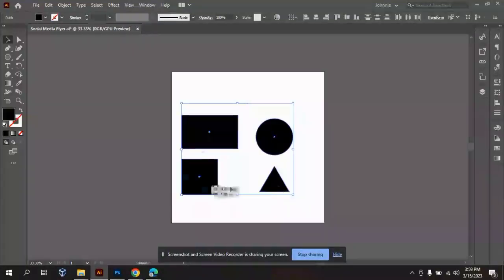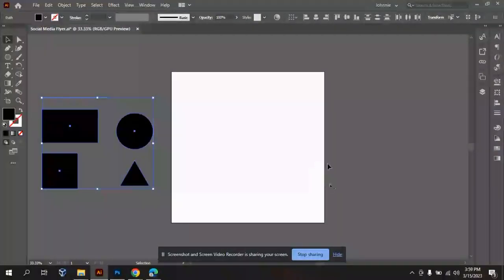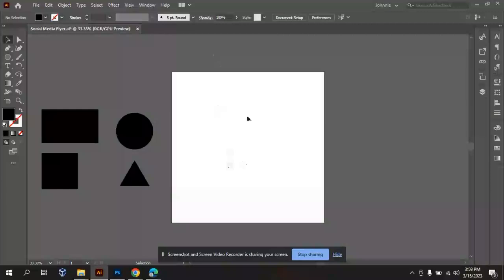Let's proceed. So I will have to group these and move it away to my pasteboard area so that I can always have a space to work with in my artboard. So now I've explained how you can easily create a simple shape. Now I want to show you something.